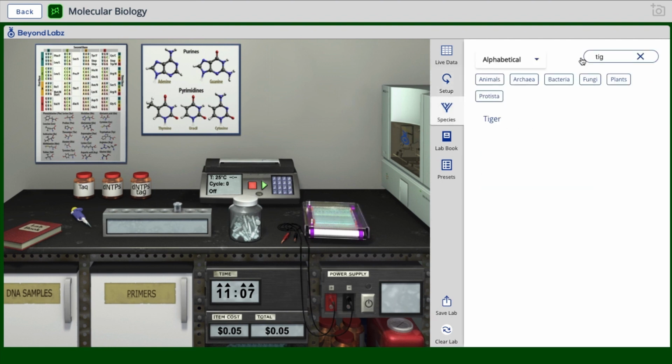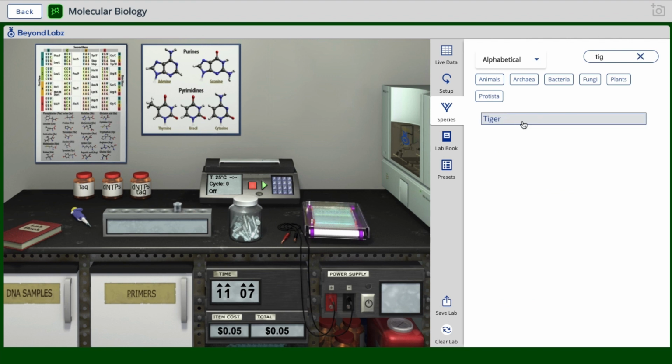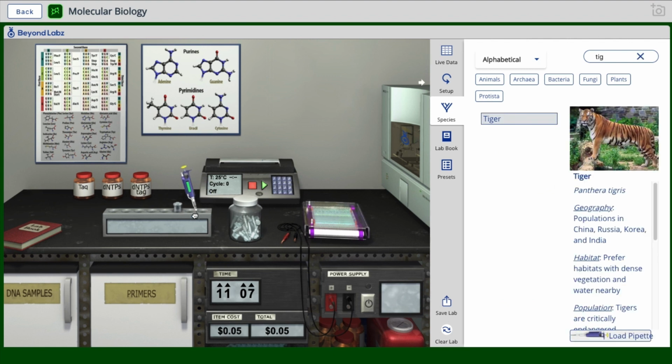So first you're going to want to choose your type of DNA. So you can filter by name. I was just going to choose tiger. And then you'll click the load pipette button to get the DNA in your pipette. Then you'll want to add your Taq polymerase and tagged or untagged nucleotides.